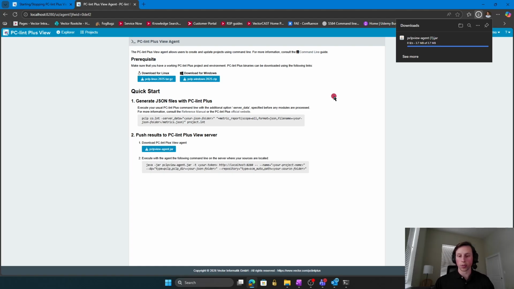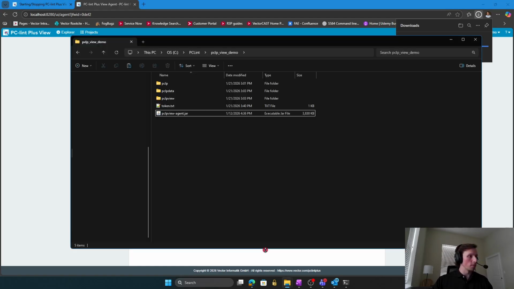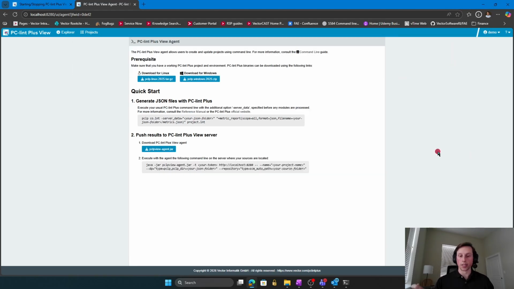And once downloaded, you can move it wherever you like. I like to keep mine under my PC-lint View download, as you can see here. So the other thing we need is a token.